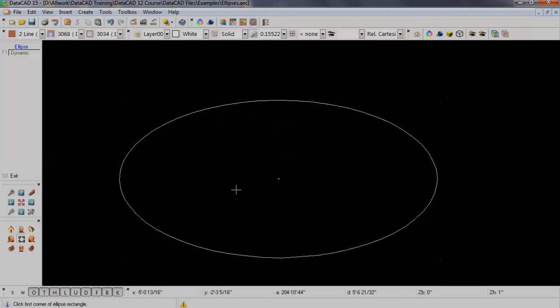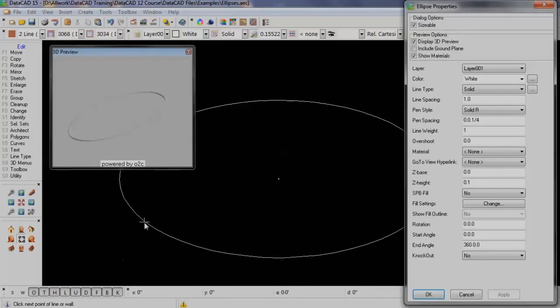So let's go ahead and explore the properties of this ellipse. I'm going to back out of the Ellipse Curves menu, and then double click on the ellipse. Double-clicking on an entity in DataCAD brings up the properties of that entity. So on the right-hand side here, I've got the Ellipse Properties dialog. And toward the bottom of this list, I can see some of the unique values that pertain to this type of entity.